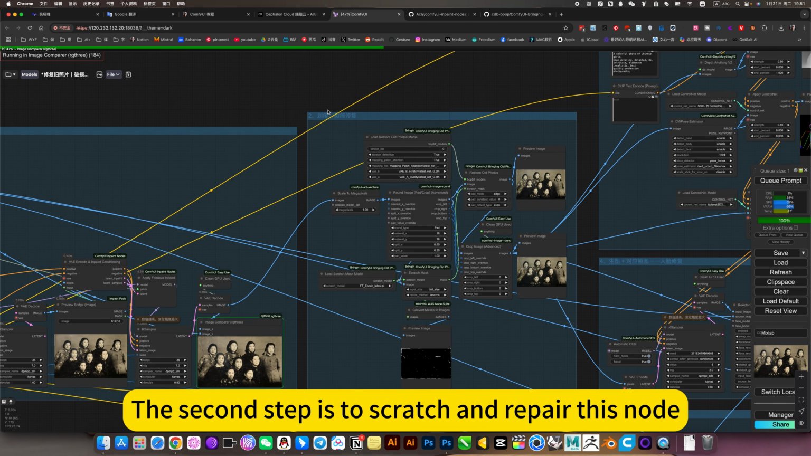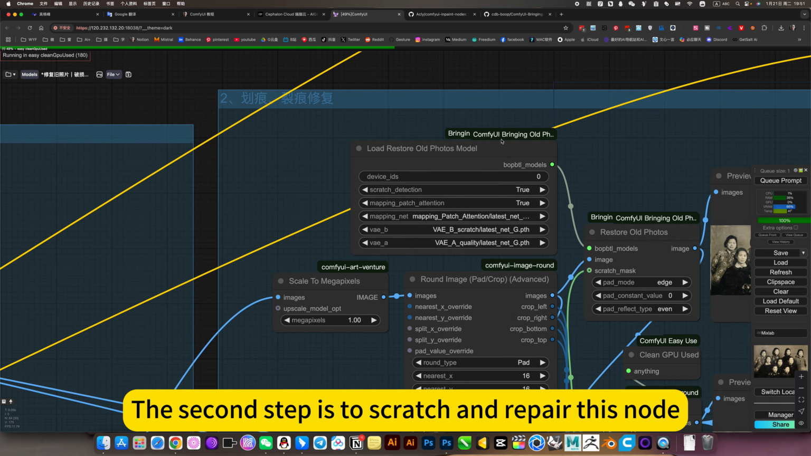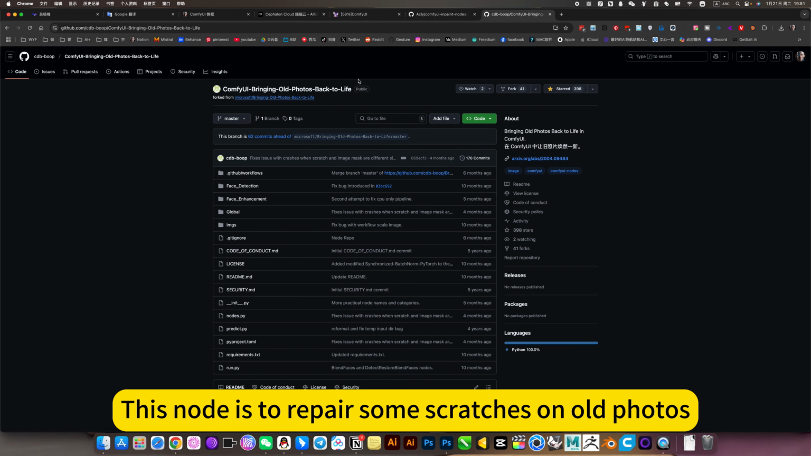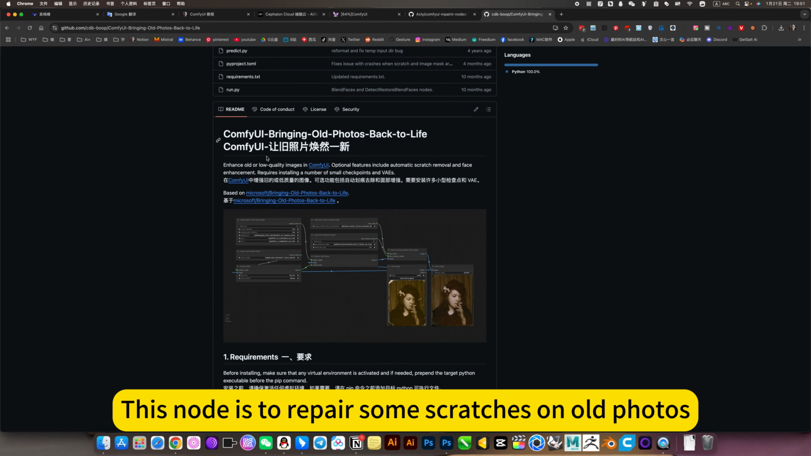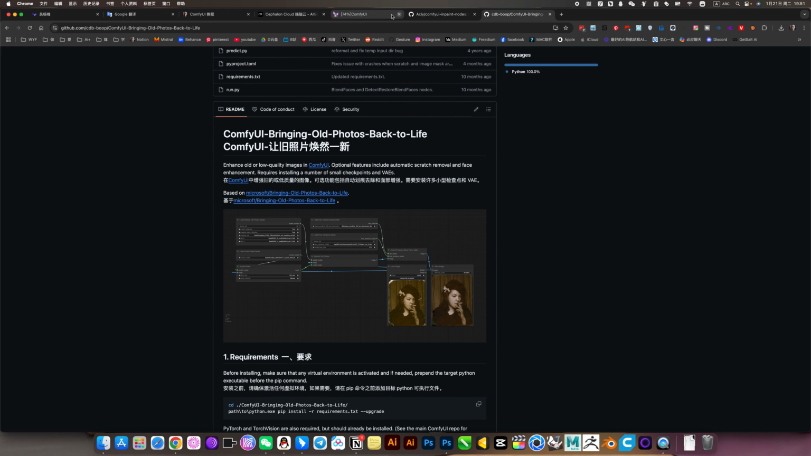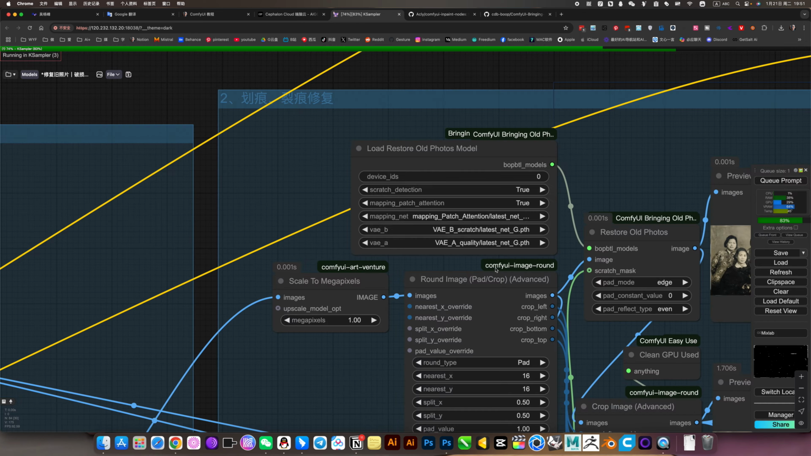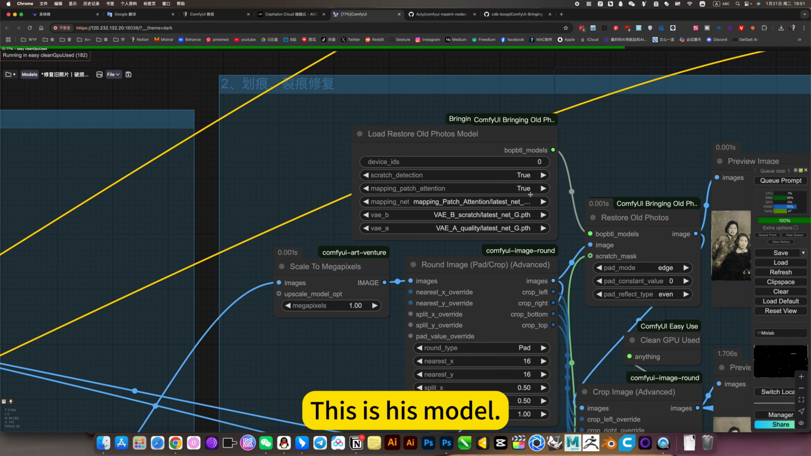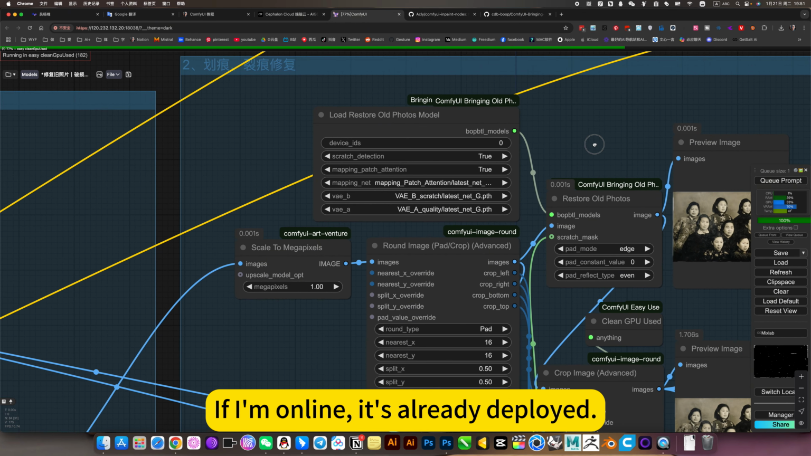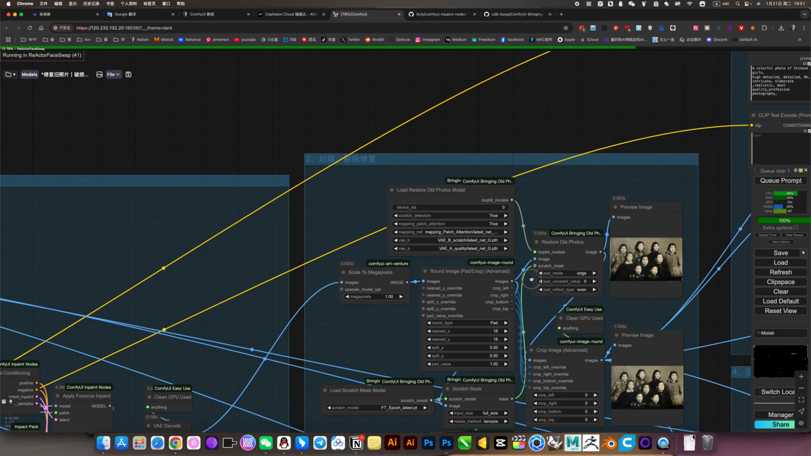The second step is to scratch and repair this node. This node is to repair some scratches on all photos. This author is awesome. Everyone pay attention. This is his model. If I'm online, it's already deployed.